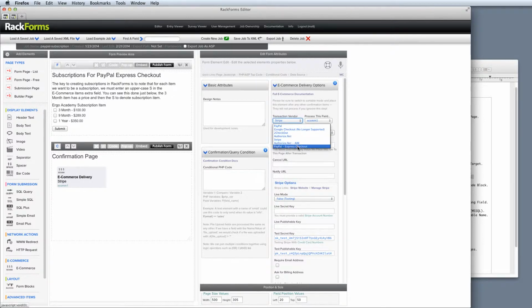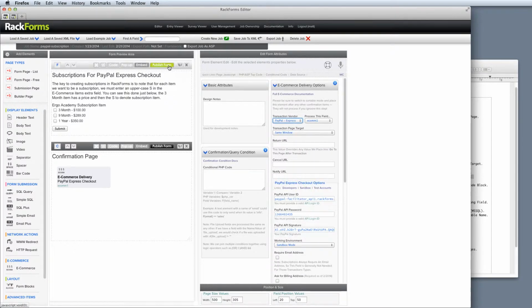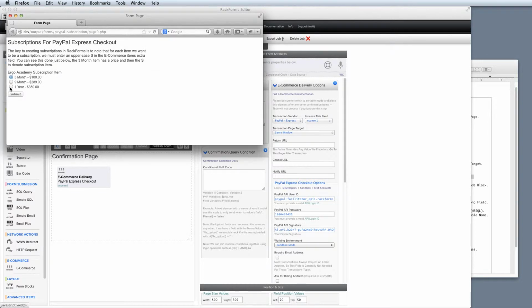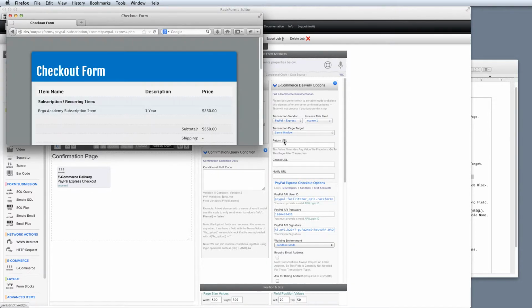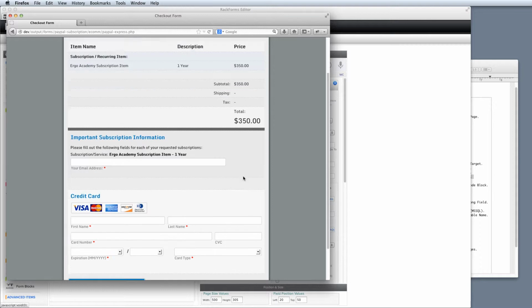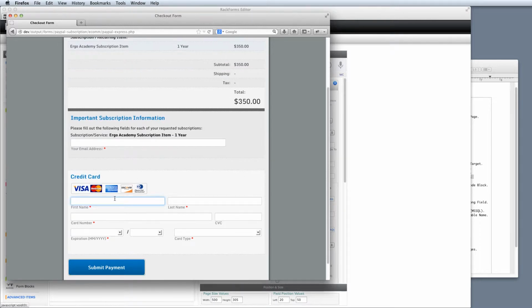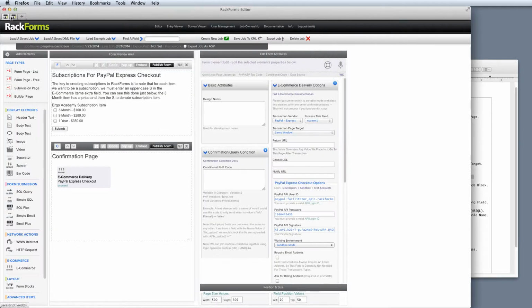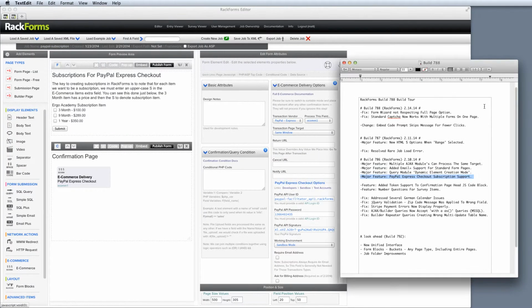We can now select PayPal Express Checkout. If you've never used PayPal Express Checkout, that simply means that I could select an item, and then RackForms automatically creates an invoice where we can pay with the credit card directly on the form. We don't have to redirect at all. We pay on your form. Incredibly convenient for users, and once again, really, really handy and powerful.